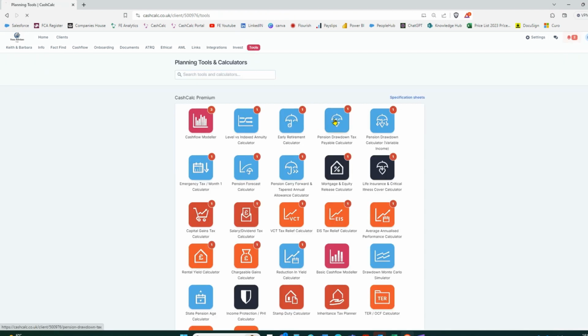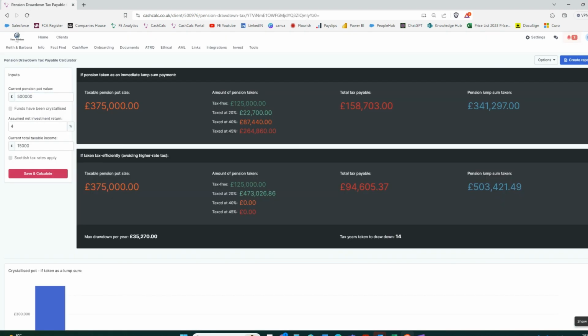Next one is our pension drawdown tax payable calculator. And it's a calculator that basically gives you two bits of information. How much tax would you pay if you draw down the client's pension in one hit today? And how much would you pay in tax if you drew down over a number of years in the most tax efficient way possible? And again, simple input screens on the left.